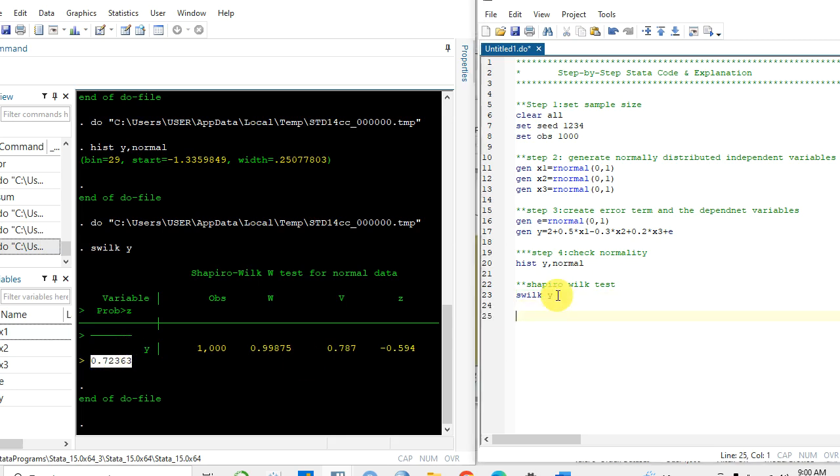Now let us step 5. Let us standardize now these variables. Standardize the variables. We are using the z-scores. This is normally what is being used. So we are going to use the z-scores.